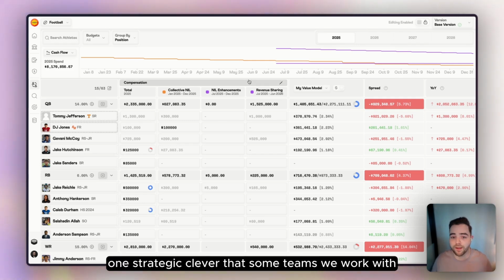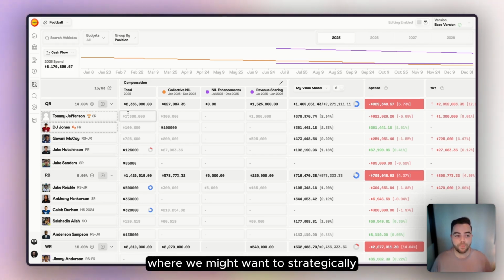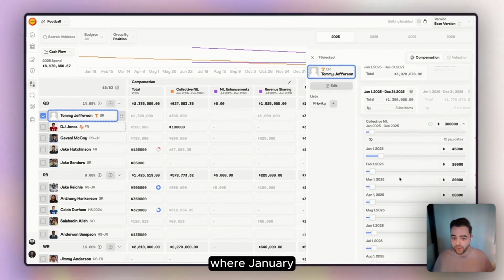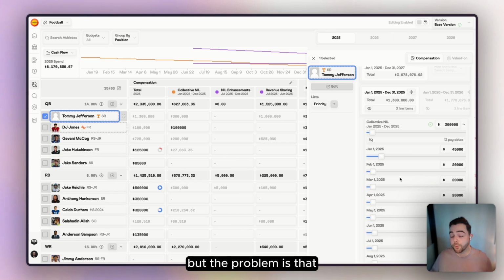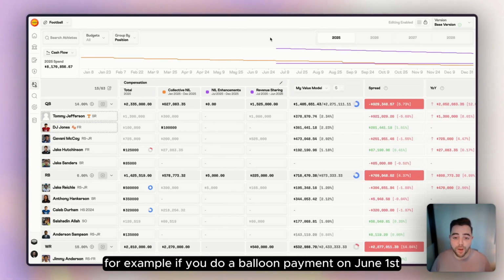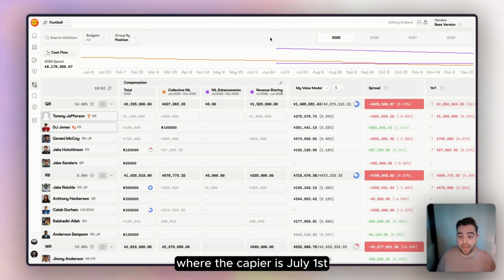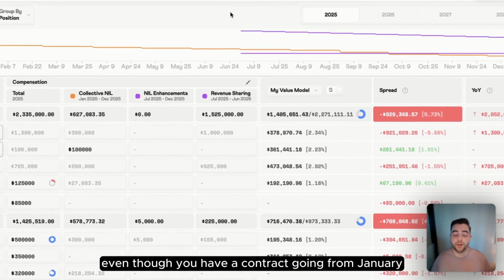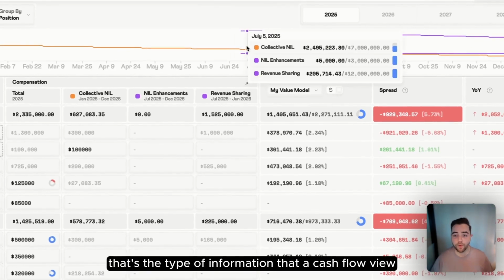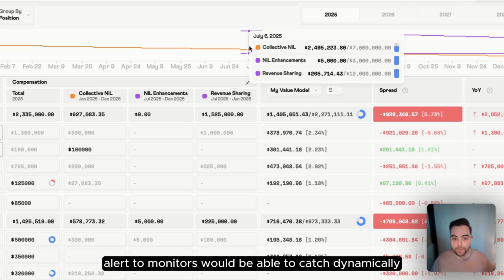One strategic lever that some teams we work with pull is balloon payments, where we might want to strategically allocate the pay schedules differently, where Jan 1 you're getting a different amount than March 1. But the problem is that if you just willy-nilly allocate capital to certain dates, you might accidentally overspend per certain compliance parameters. For example, if you do a balloon payment on June 1st, where the cap year is July 1st, you might actually be out of compliance with the cap year, even though you have a contract going from January to December. Again, that's the type of information that a cash flow view and our built-in alerts and monitors would be able to catch dynamically.